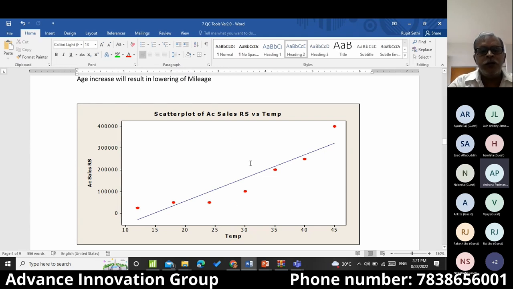Now, if you see the second image, I have tried to compare temperature and the air conditioner sales in rupees. And the regression line that you see this time is moving upwards. An upward moving regression line in a scatter plot means positive correlation. Positive meaning each time the temperature goes up, the sales of air conditioners also go up. Fair thought, everyone?